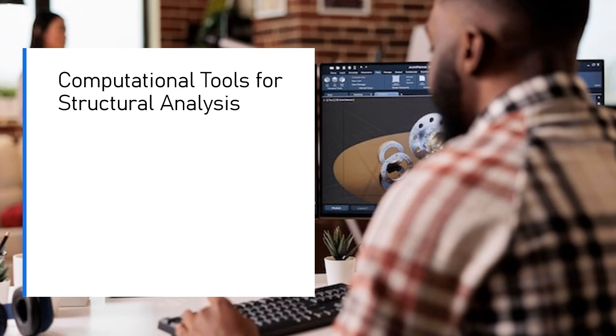Structural analysis software enables engineers to model, analyze, and design structures in ways that were not possible with manual calculations alone. This section provides an overview of some of the most widely used structural analysis software, such as SAP 2000, ETABS, and ANSYS, along with their features, capabilities, and applications.